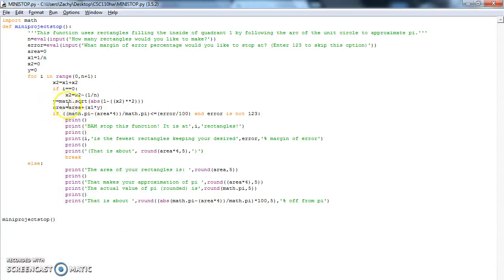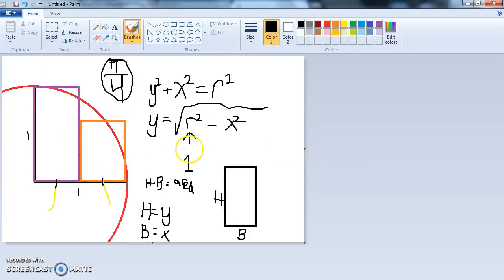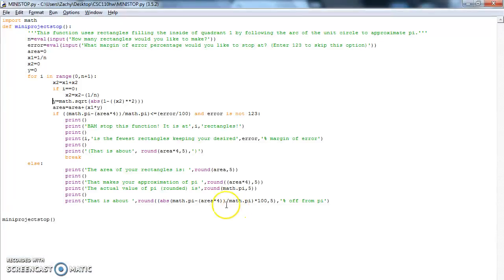So I also define area as area equals area plus x1 times y, which is the formula from before: x times y equals area, h times b equals the area. It's the area of our rectangle. Again, another sum accumulator. I have area equals area plus the area of the rectangle we are figuring out this time through the for loop. We'll go over the last part of this in a second.